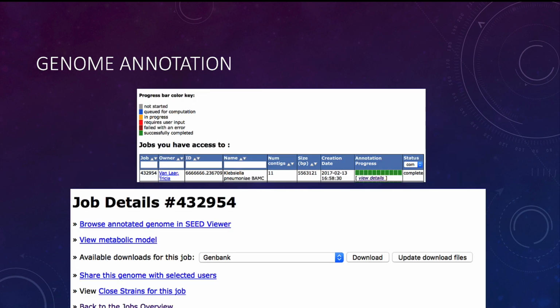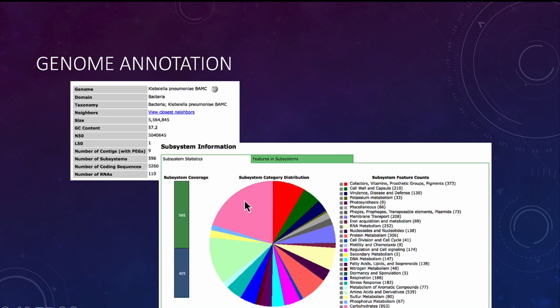Then it'll run and it'll tell you when it's done, and then you can explore all of the different options. It'll give you something like this, different pathways. It'll give you the size, the GC content, the N50. It'll give you all of that information.